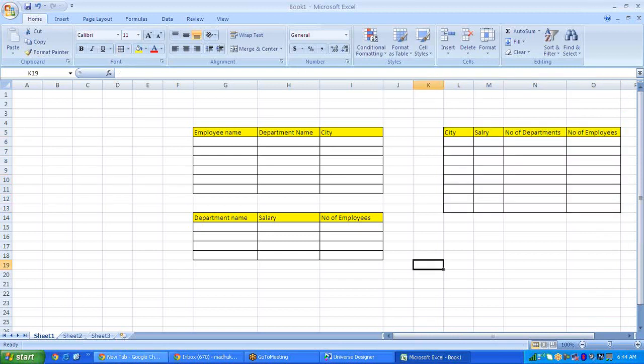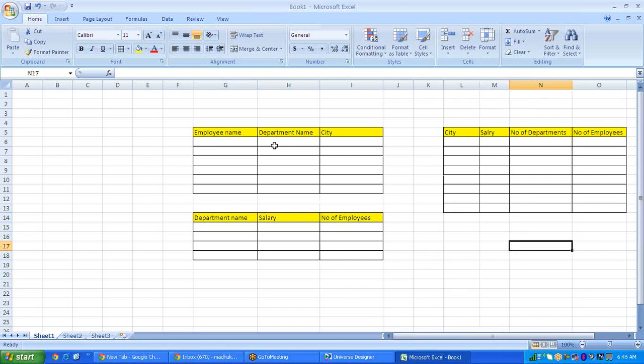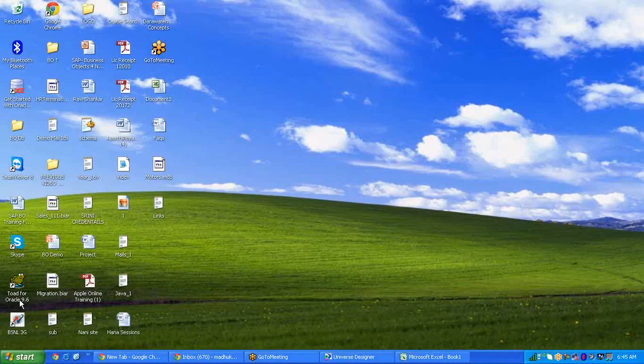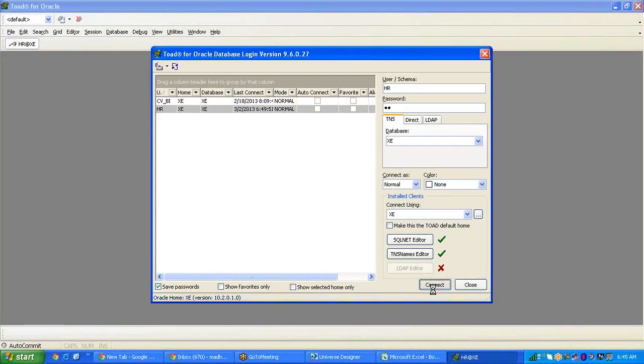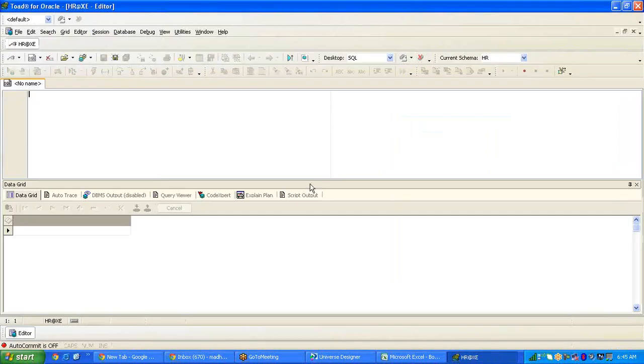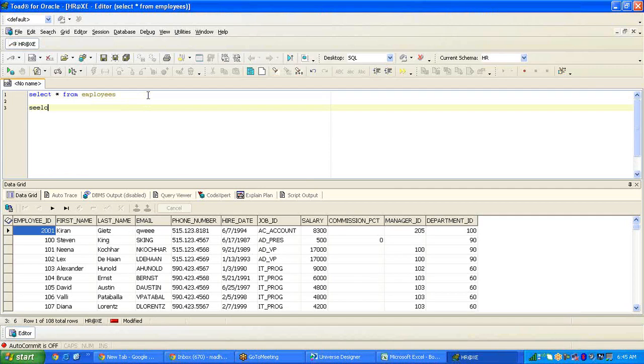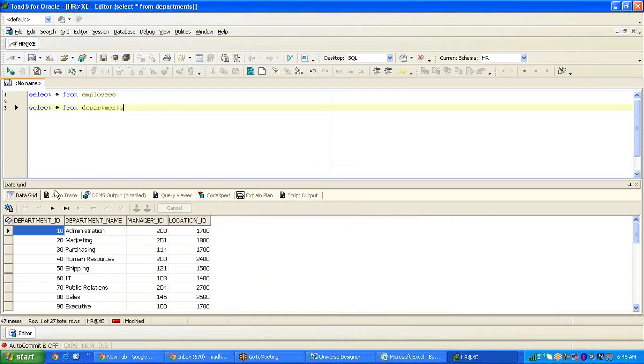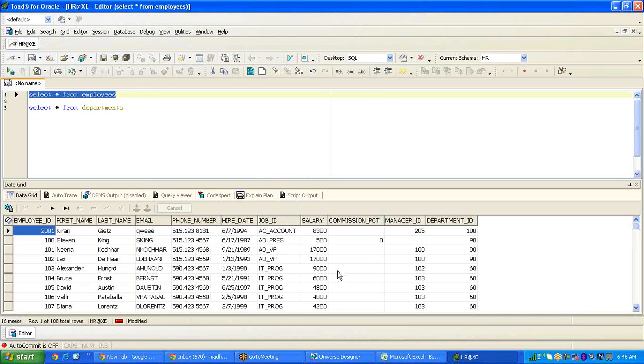So these are the three types of reports I want to create using one of the databases, called Oracle. To get the city information and the department name information, we need to know the data source, which tables we need to insert. First, I'm connecting to the Oracle database here. HR is my username and password. So guys, I am writing a query here, select star from employees.